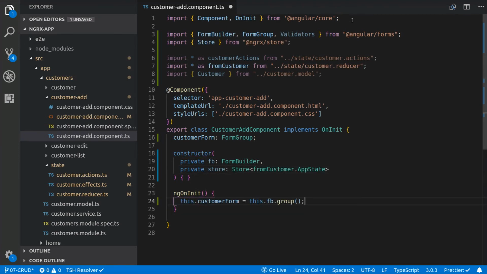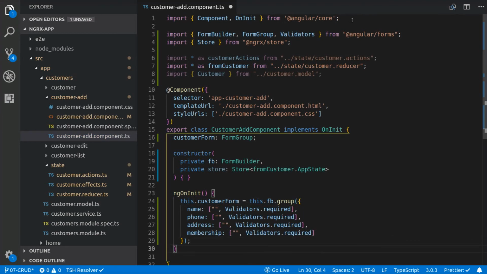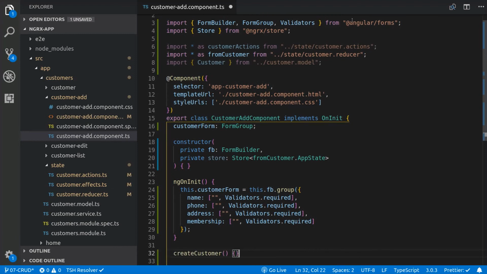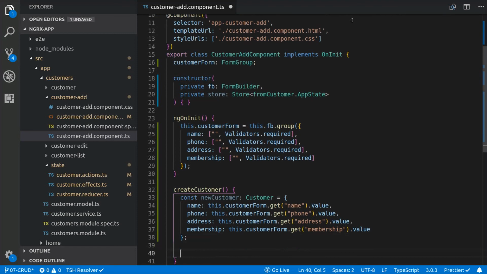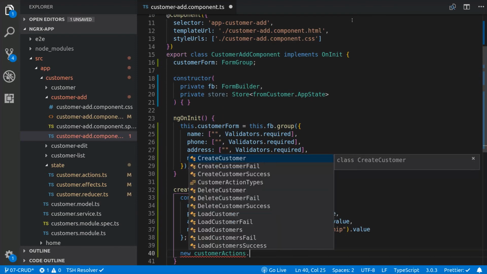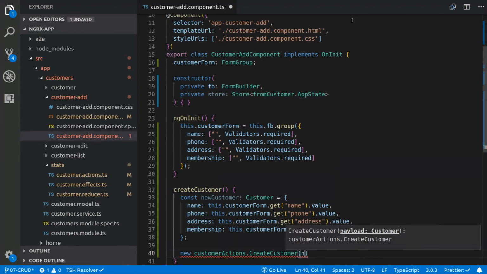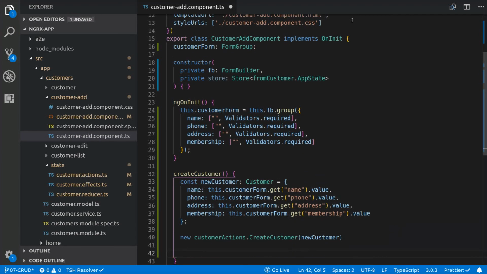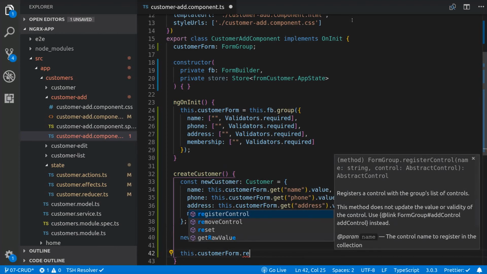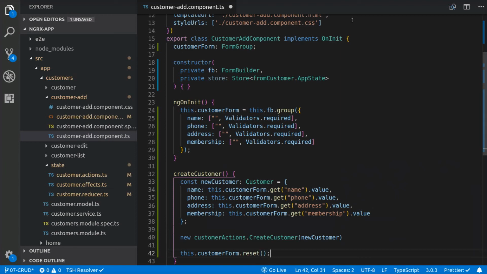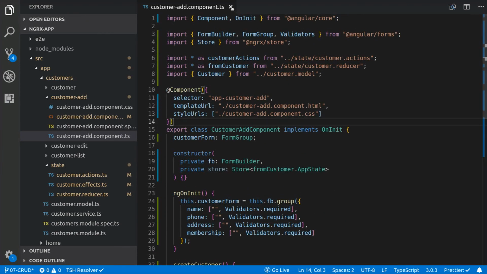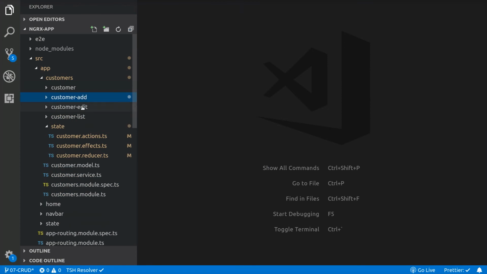Then we are going to initialize the customer form with some default values. Then we are going to declare the createCustomer function. We are going to get the values from the form, and we are going to create an action which is going to be createCustomer, and we are going to pass in the new customer. And last, we are going to reset the form. And with this, the createCustomer component is done. So let's close it and open the Customer Edit component.